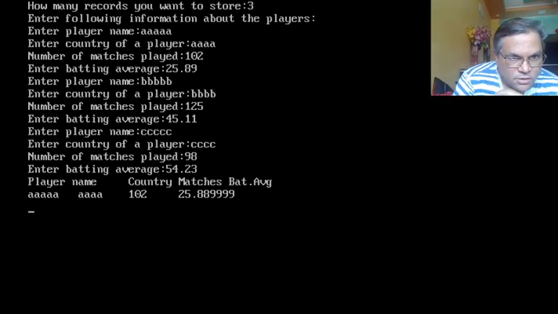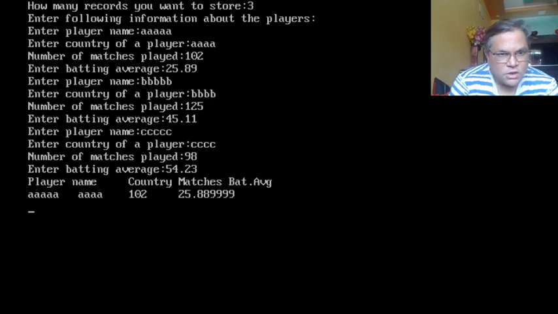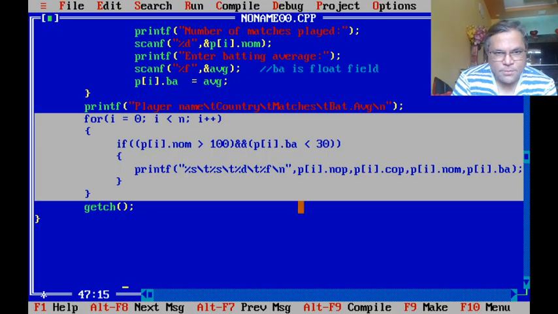I have to check why the number of matches played criteria is not considered for the third player. Let's go back into the program. What condition have we written?